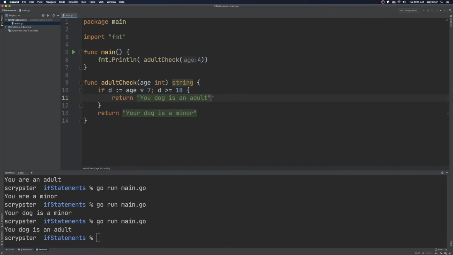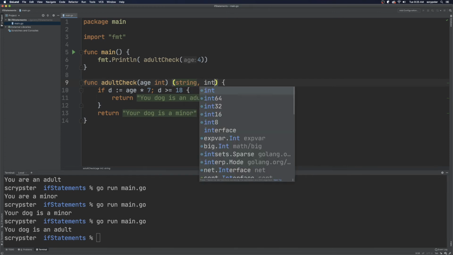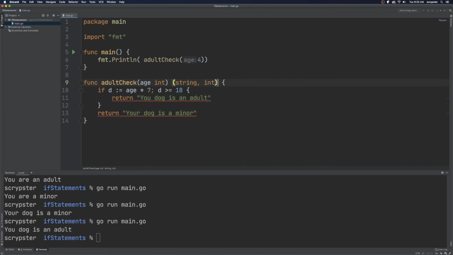So if I wanted to return your dog as an adult and then include my dog age, I could return 2 values. And if you saw the previous video about functions and returning values, we can return more than one value. And what we can do is we can jump up here after string and we can say, we're also going to return a value of type int. And make sure you put that inside of your parentheses.